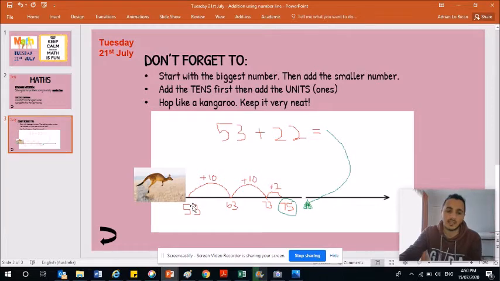All right, so now starting at 53, I'm going to look at the number 22, and I know that in the number 22, there are two tens. So I'm going to start by doing the tens first. I'm going to hop one 10, which brings me from 53 to 63. And then I'm going to hop another 10, which brings me to 73. So I've added my tens so far. Now I need to add the ones column, which is only 2 in the ones column. So from my 73, I'm going to hop another 2, which brings me to 75. Okay, so 53 plus 22 equals 75.